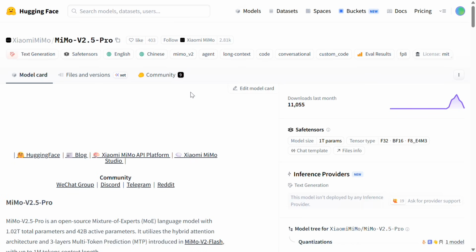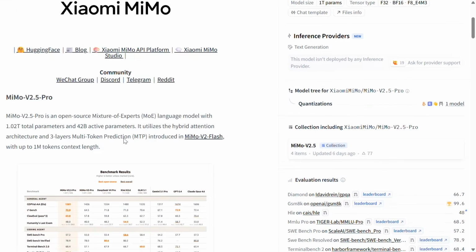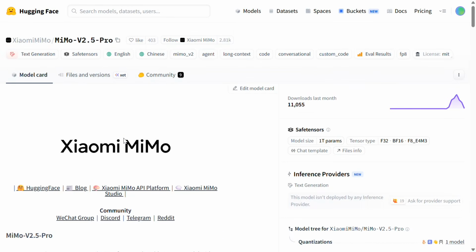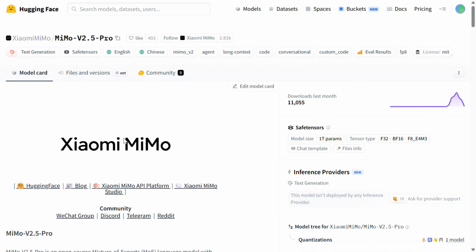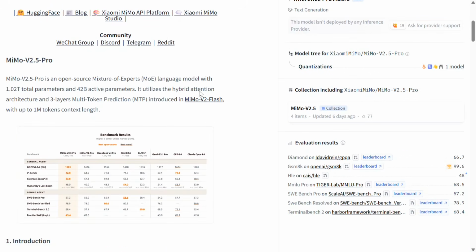As you can see, the model is considered to be the best open source model and looks quite great on agentic AI. The model size is 1 trillion parameters, and it is available in different formats like BF16, FP8, etc. The model is completely open source and available on Hugging Face too. Here you can read the blog about the model. We'll be reading that too. Xiaomi Mimo API platform, and then I'll be telling you how you can use the model for free. Yes, you heard it right. It can be used for free too.